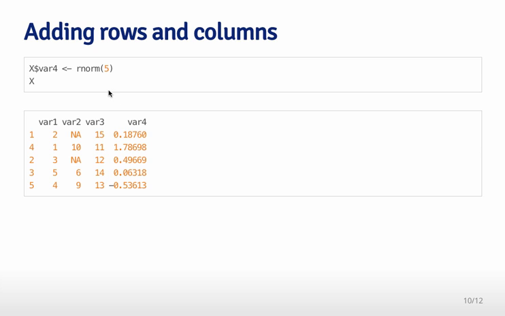You can also add rows and columns to data frames, a quite straightforward process. You just basically say x of variable 4, so this is a variable that wasn't in the data frame before. We're going to assign to that variable a new vector that's a random normal vector of length the same as the number of rows of the data set. And then you can see that that variable has just been added to the data set like that.